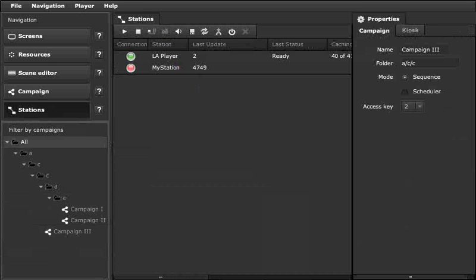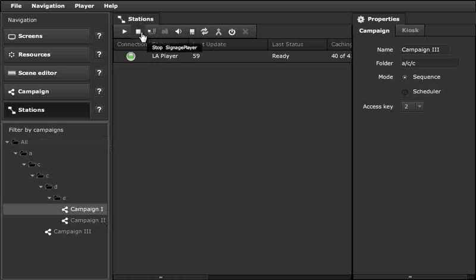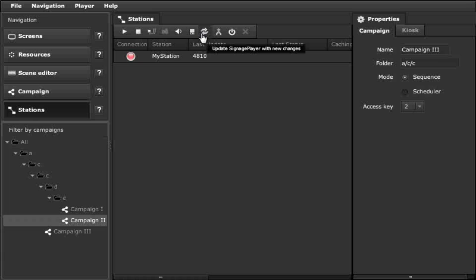Now, one of the key benefits to using this folder management with campaigns is that it allows me to better manage my players. For example, right now I have the all selected. So if I press on play or stop, or if I click on update player with changes, this will affect every player in my system because I have the all selected. So if, for example, I went ahead and selected my campaign 1 and pressed on stop, it's only going to affect this one player. And if I clicked on campaign 2 and pressed on play or pressed on update player with changes, again, it will only affect the players that are listed over here.